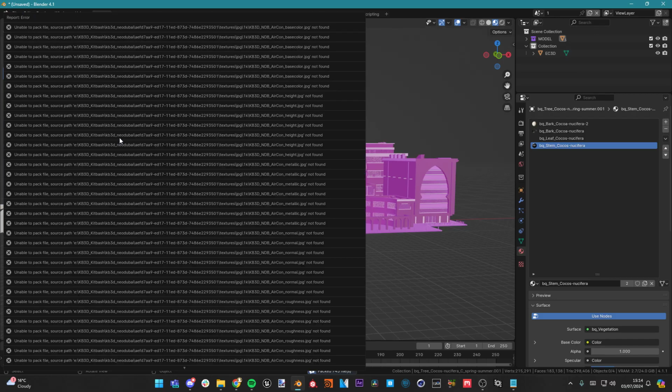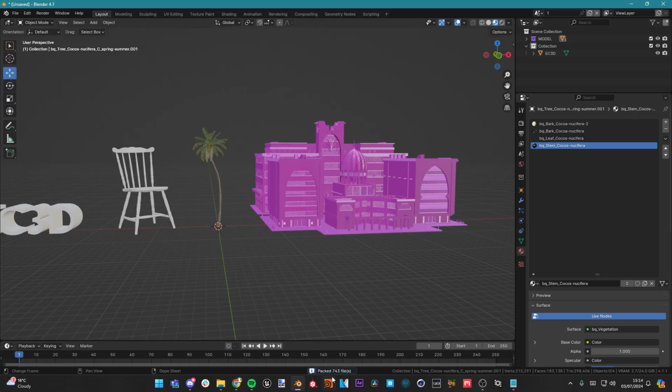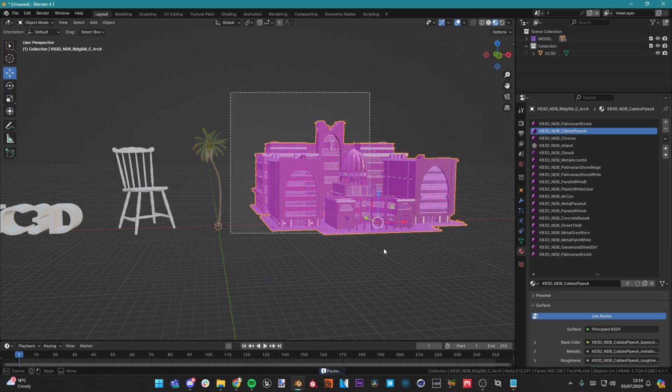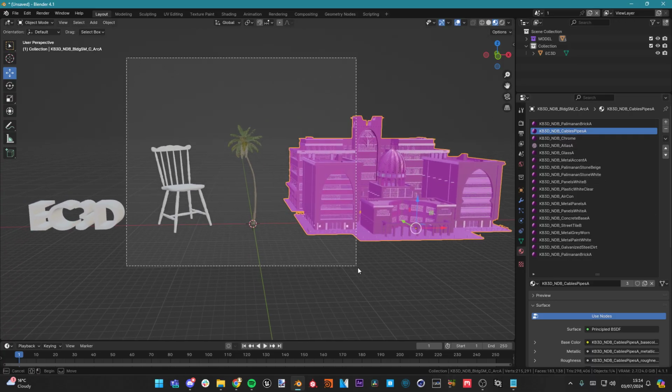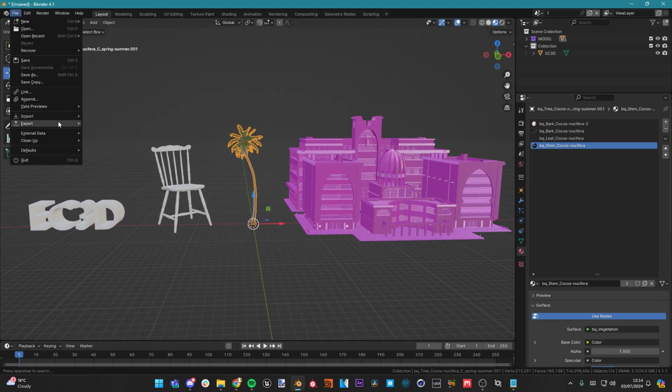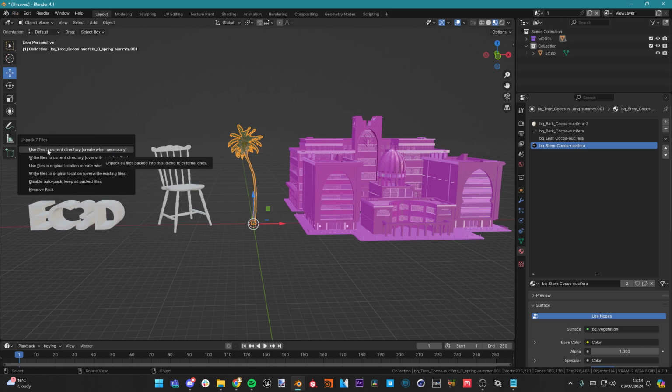If I go to pack resources, it's going to break because it can't find these materials. So it just gave me a bit of a warning because I didn't actually assign these materials yet. Don't worry, it won't give you any warning. And then let's say I go to external data and unpack. It's going to give me multiple options. You can use files in current directory, which is the main option you want to be looking at, which I just mentioned. It's going to put the materials in one single folder next to your original project file. It's so easy to organize.